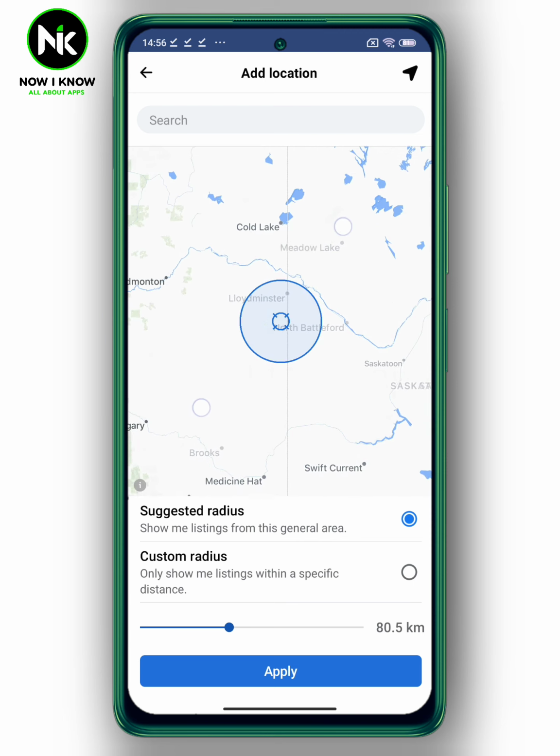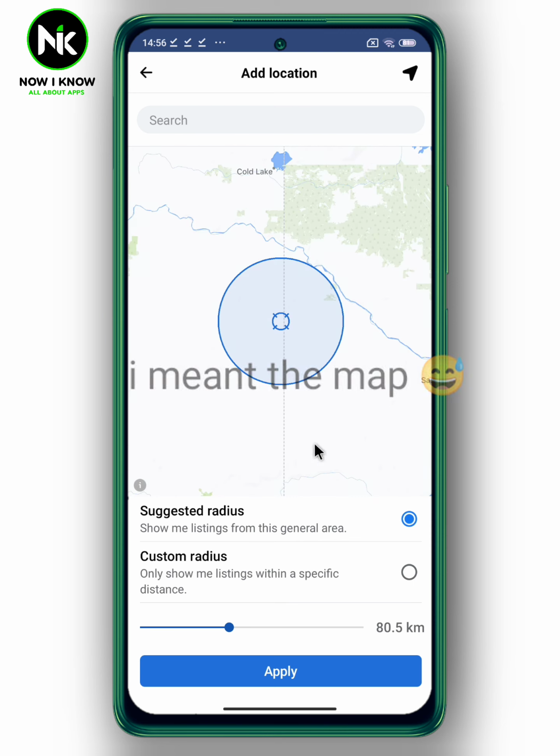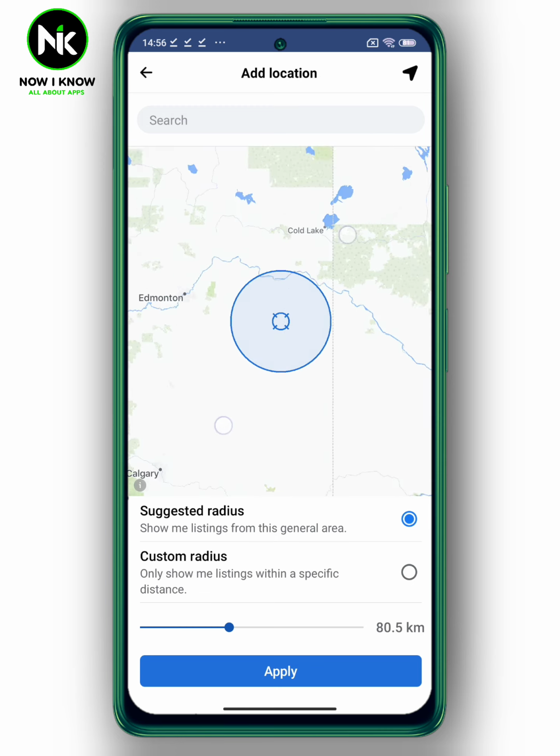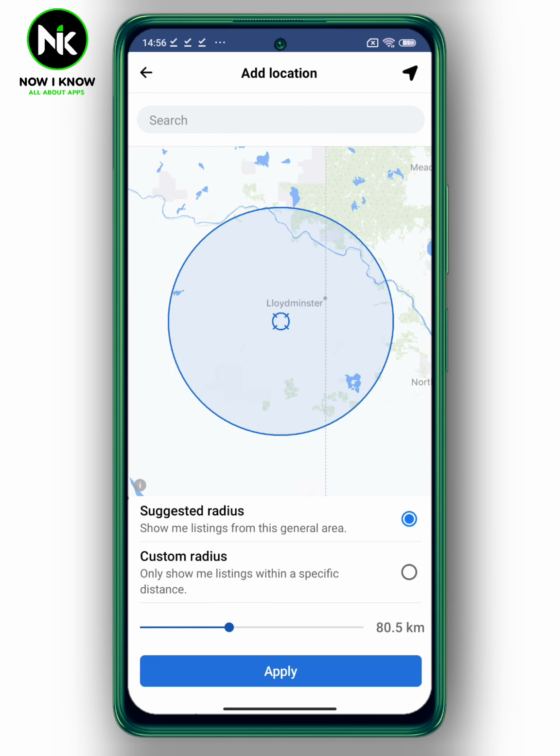And select the search area, whether from the app or only from the search bar, by searching on it. You can also expand or narrow. Once you're done, tap on Apply.